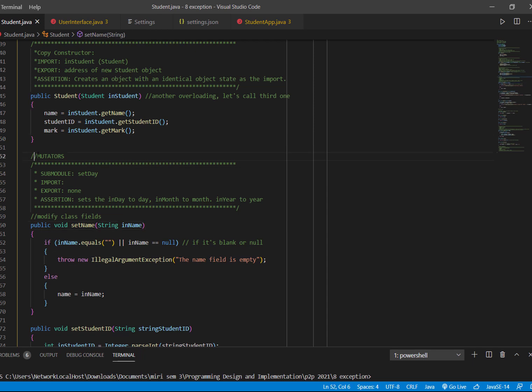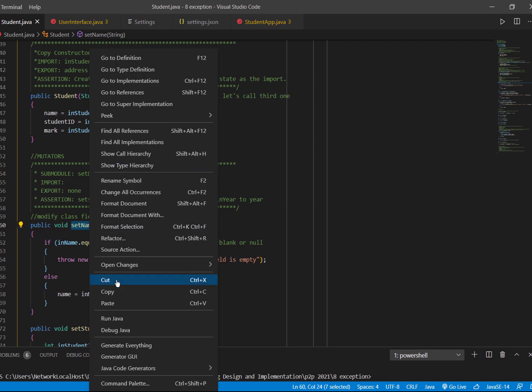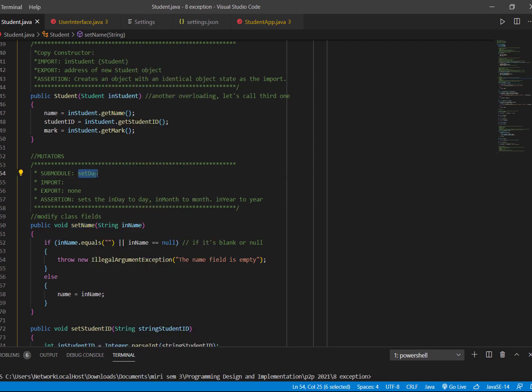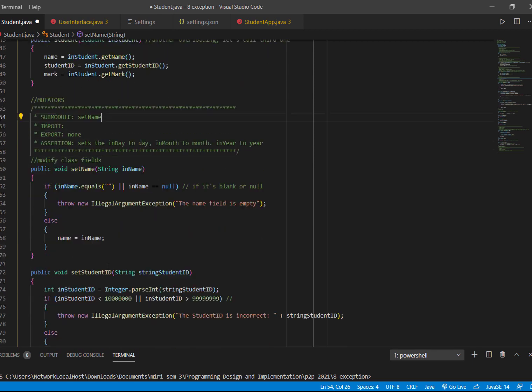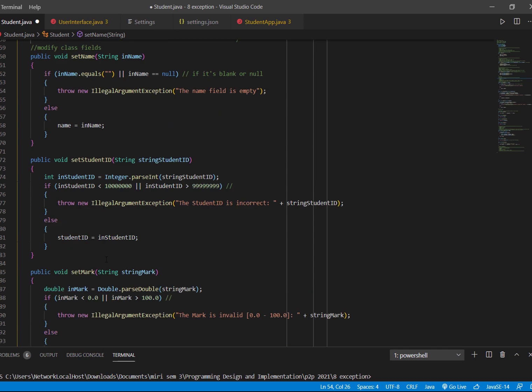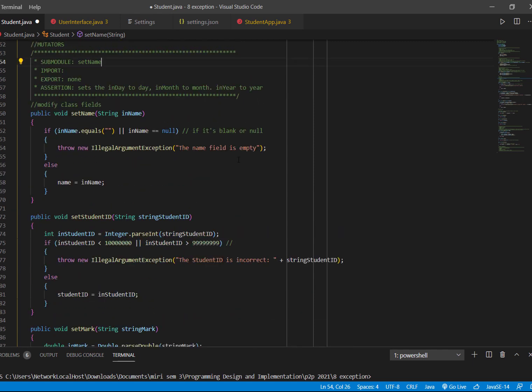And then you have your mutator. Your mutator is also known as a setter, okay? And your mutator is always accompanied by the keyword set, okay? For example, if you have a mutator set name, it means you are actually setting the name as the class field, okay? And then you have set student ID, and you do the validation. If it's illegal, an illegal argument exception, then you throw the error.